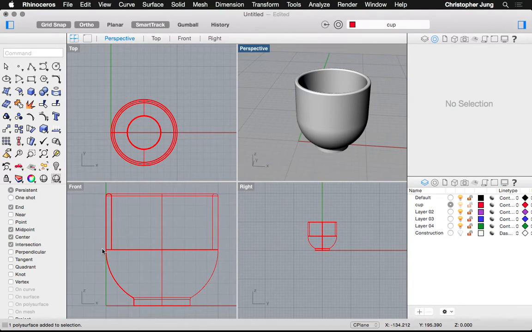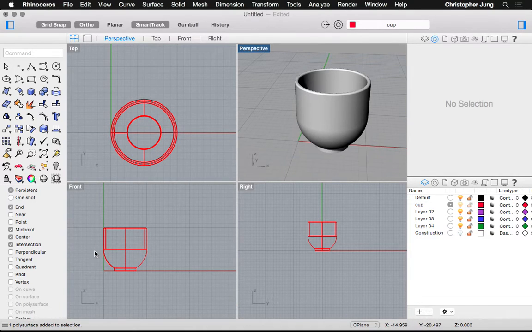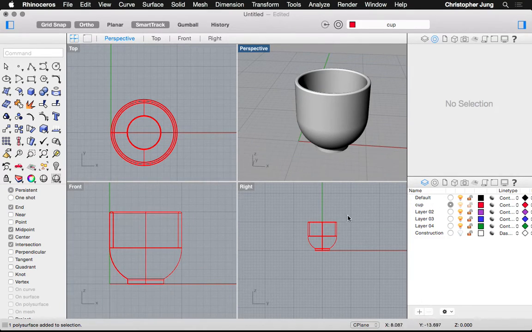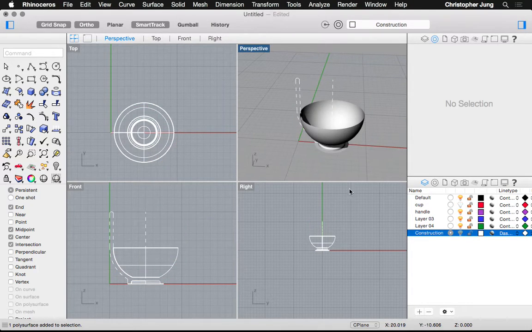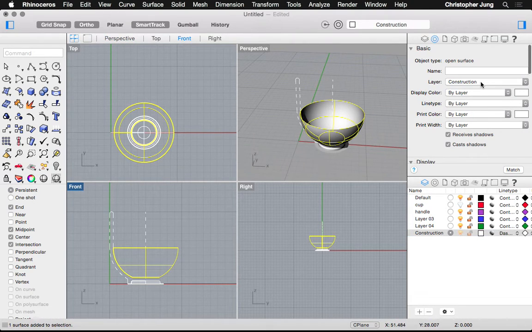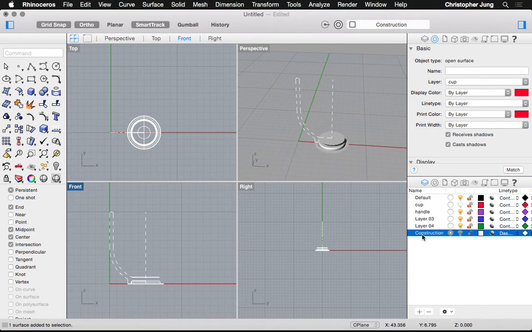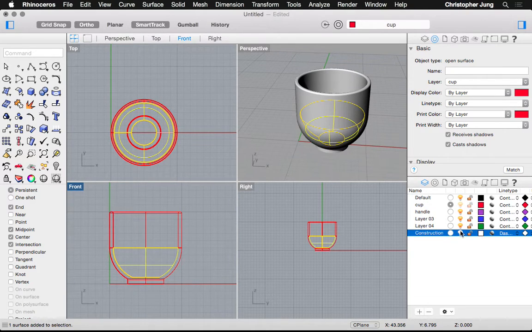So now we've got a cup, and let's make a handle. So I'm going to turn off this cup, because I don't need it anymore. Well, I do need it, but I'm going to make a little handle. I'm going to go back to my construction. I'm going to turn off the cup. Oh, I missed a piece. Make that cup. See, I messed up already.